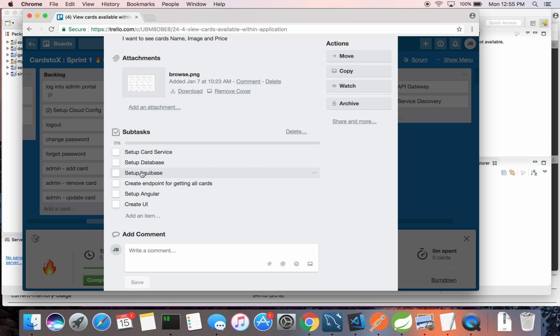I already broke this out into subtasks as well. We're going to build a card service. We're going to build a database. We're going to put database migrations in place with Liquibase. We're going to build an endpoint for getting all the cards. We'll set up Angular and create a new UI. It seems really big for the story, but if you think of it from a Scrum perspective, this is the deliverable, so this story has to take the hit in order to get all this set up. So it makes sense.